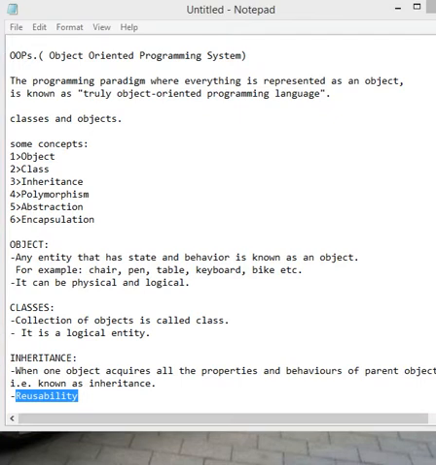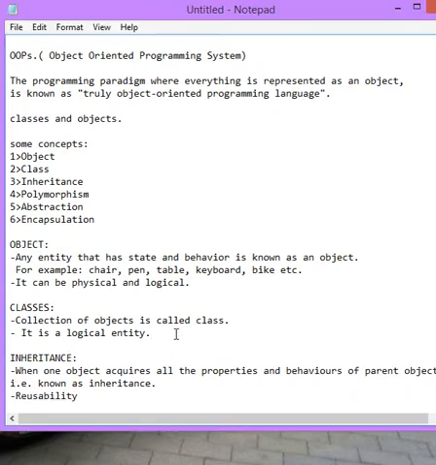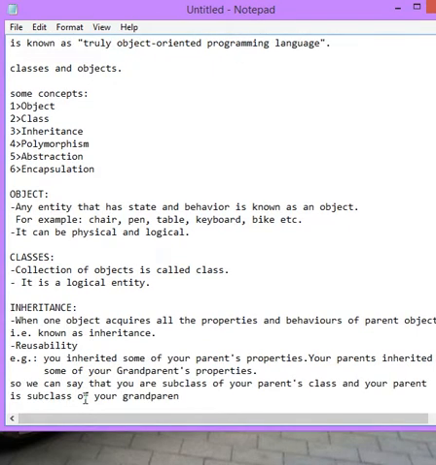Let us consider an example. You inherited some of your parents' properties. Your parents inherited some of your grandparent properties. So we can say that you are subclass of your parents' class, and your parent is subclass of your grandparents.